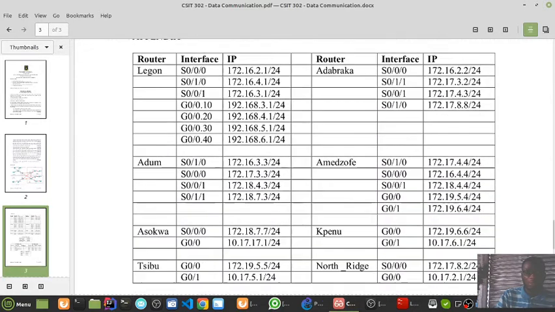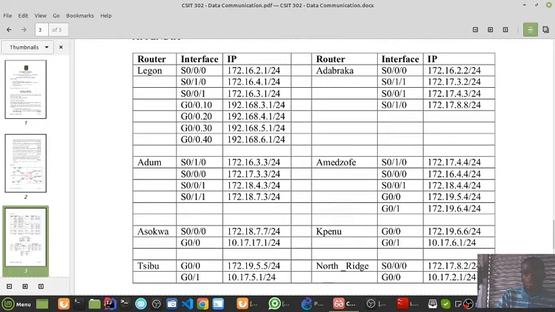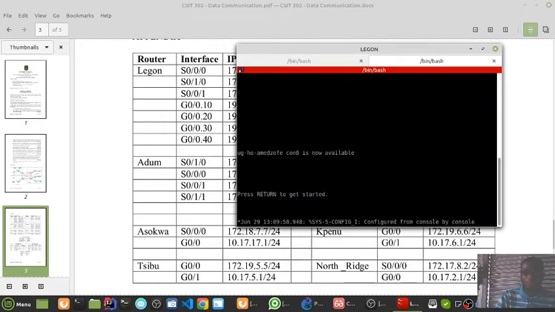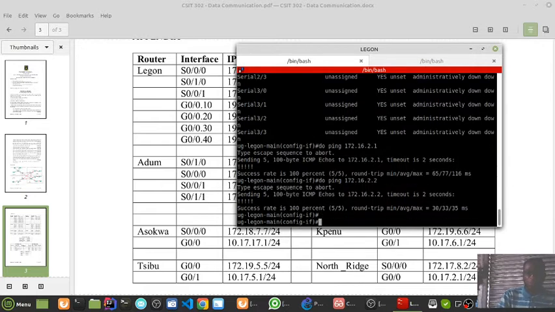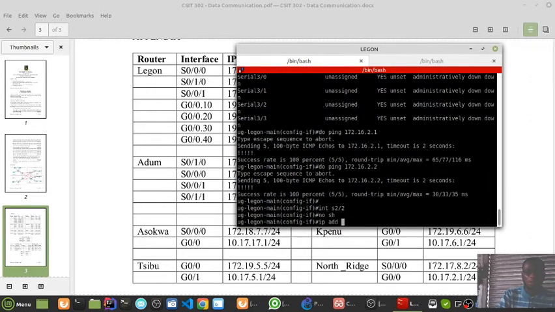010. Okay, so 010. So let me go to my database. 010, which is 4.2. So when I come to Amedzofe, I need this 172.16.4.2. So if I come 172.16, Amedzofe is 4.4. So I'm going to configure that. So in Legon, I will go to interface serial 2.2.